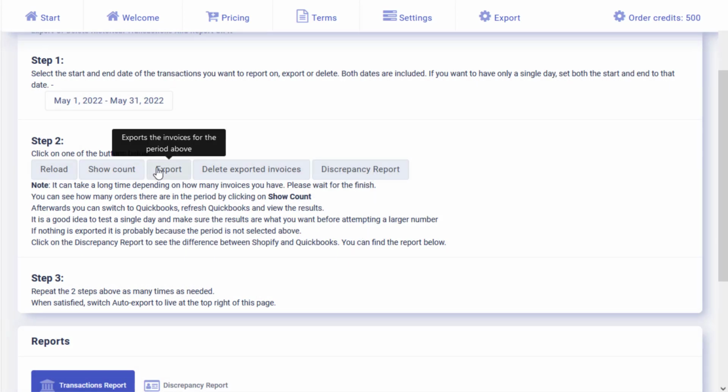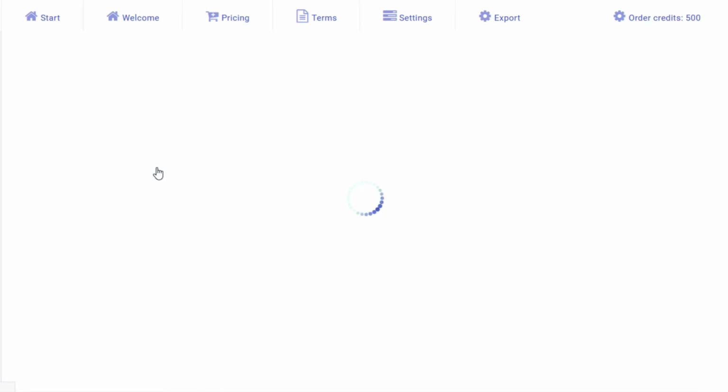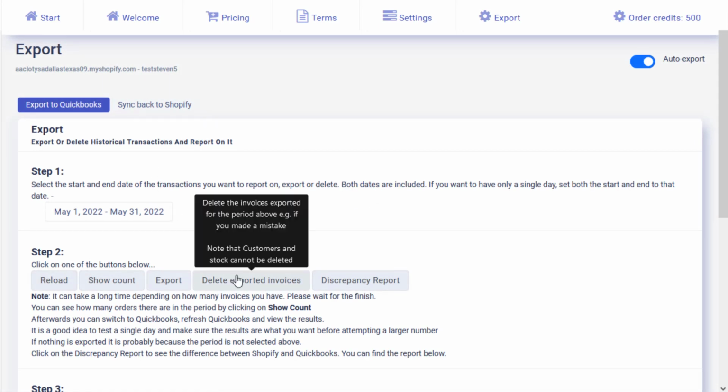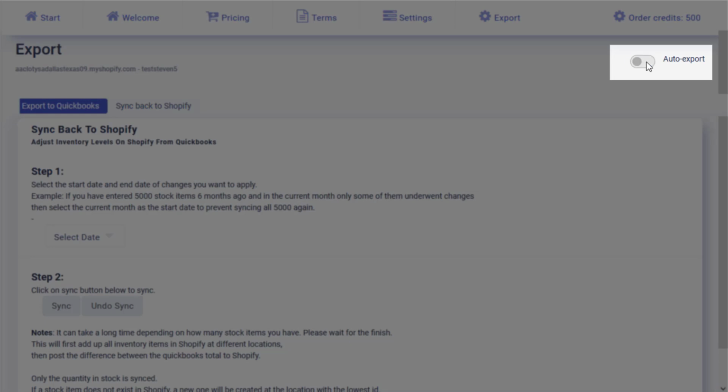After the export, you can switch to your QuickBooks account to see how it was exported. If you made a mistake, you can delete the exported transactions in QuickBooks. Once satisfied, click on the Auto Export button to switch the export to automatic. Note that transactions that will be exported from Shopify using the Auto Export option will appear within a few minutes after it has happened, and not at the end of the day.